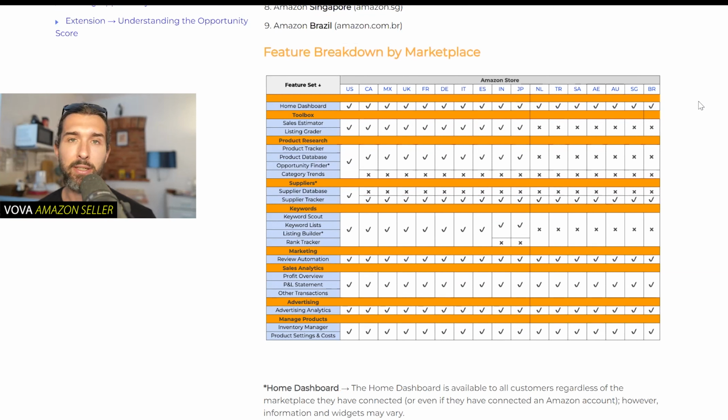So home dashboard, basically the dashboard of Jungle Scout itself. Just when you log into Jungle Scout, you'll see the dashboard. It's fully available for all the marketplaces, and it's just a way to navigate through Jungle Scout.